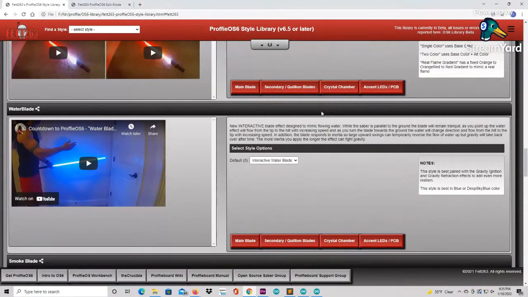The gravity ignition and gravity retraction work with that. And the other part of it is that the gravity effects actually also take inertia into account. So if you swing way fast upward, it can actually reverse the flow of water temporarily. How fast and how long it takes the water to reverse course again is dependent upon a combination of the angle you've swung as well as the acceleration. So it's a combination of interactive and hyper-responsive capabilities. Hyper-responsive just means we're using more than one aspect.